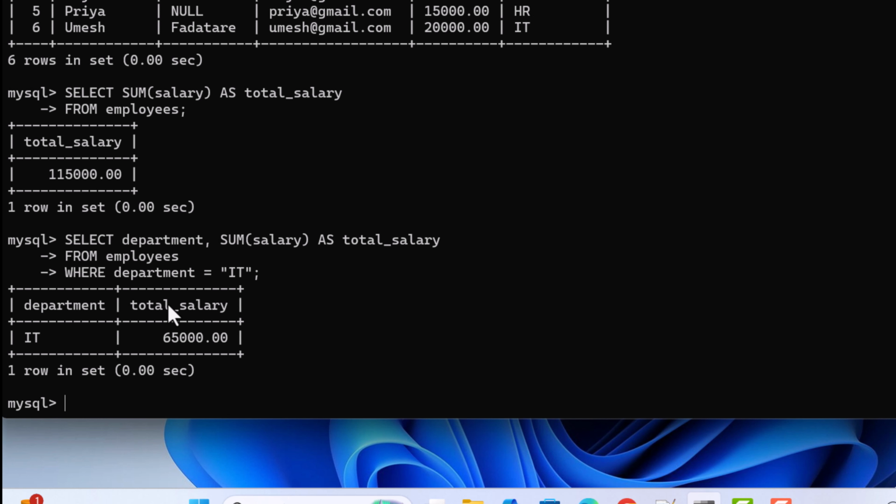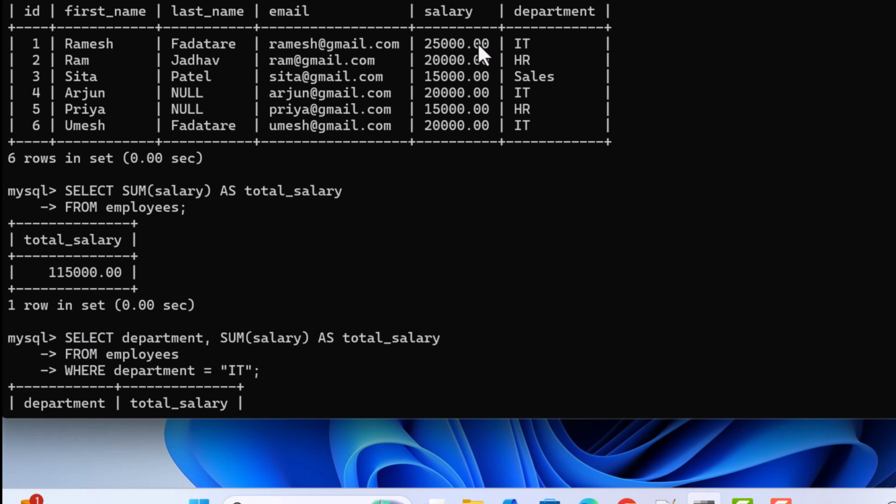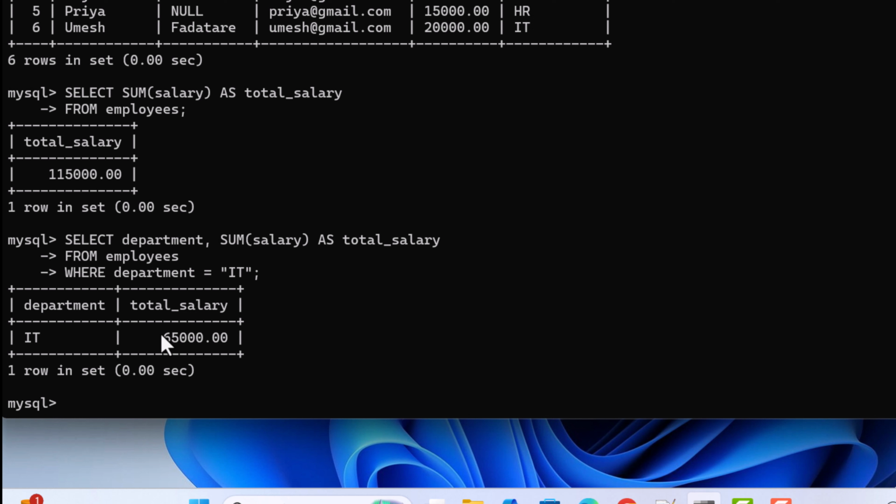IT department has a total salary of 65,000. If you look at the records in the employees table, the IT department has 3 employees, and you can add the total salary for these 3 employees: 25,000 plus 20,000 plus 20,000, total 65,000. That is what got printed over here. So this is how we use the sum aggregate function along with the where clause.